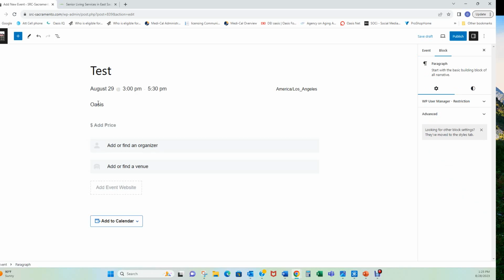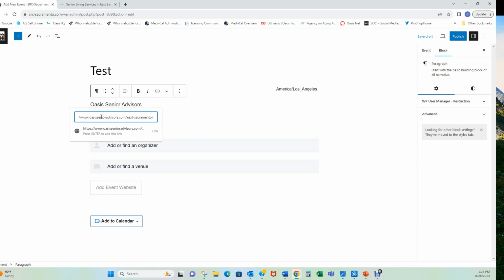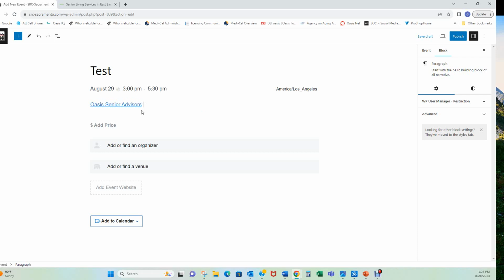To add a link, you're going to highlight the verbiage you wish to connect your website or the link to. As an example, we're going to highlight this verbiage here, select the link option, paste the URL, and hover over the drop-down so that once you click it, it adds the link to the verbiage, and now you have a consistent link available for viewers to click.